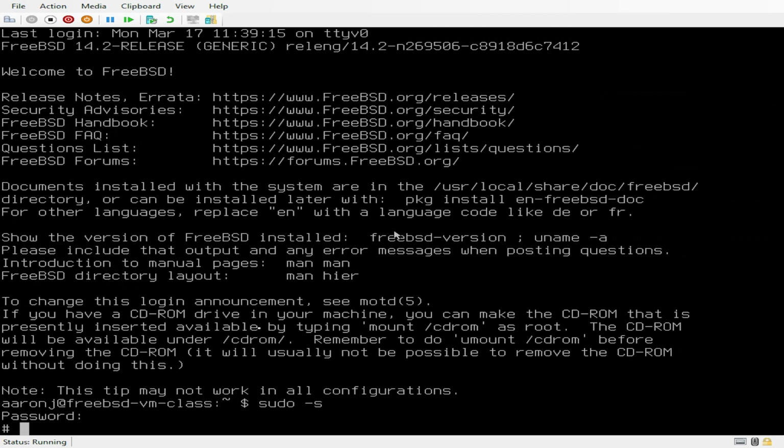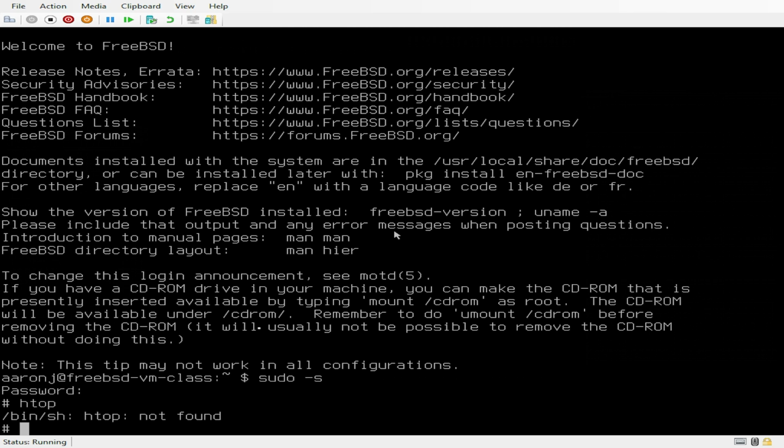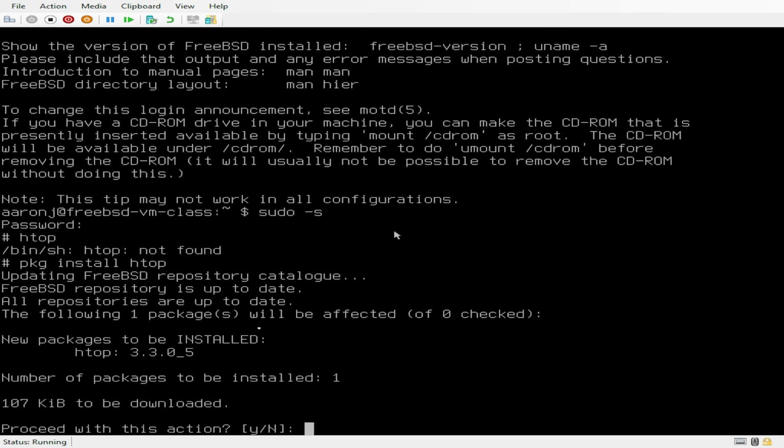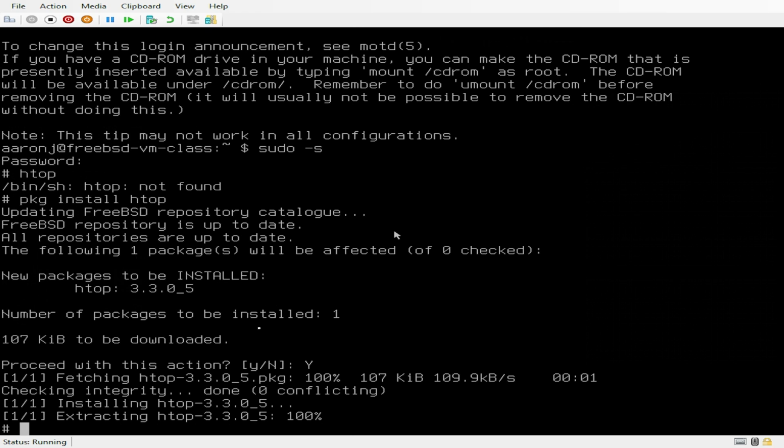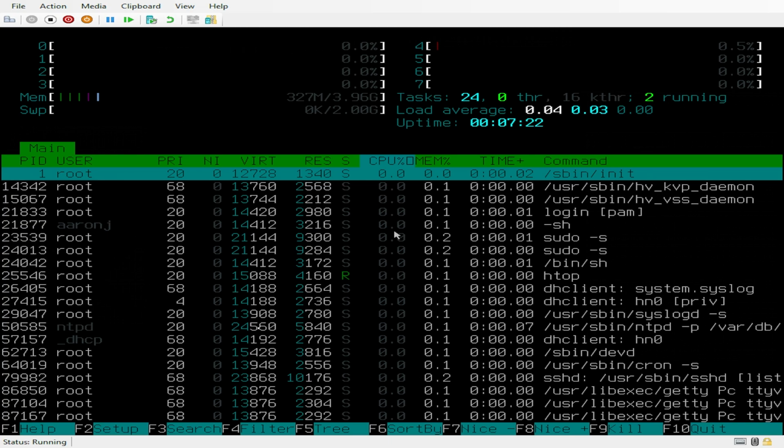So let's try one more thing before we're done with this initial tutorial. Let's type in htop, so Hotel, Tango, Oscar, Papa, hit enter, and you will see htop is not found. So we're going to type in pkg install htop, hit enter. It's going to ask you, would we like to install htop? We're going to say yes, hit enter, and now try it again, htop, hit enter. And now you can run the command htop.